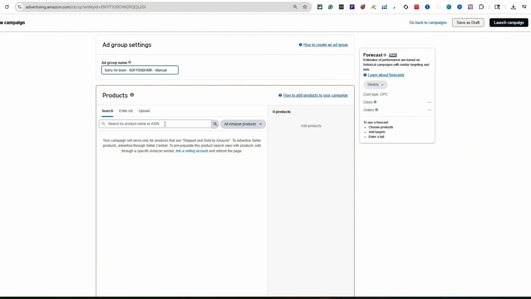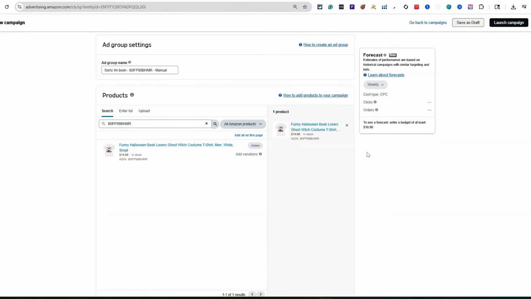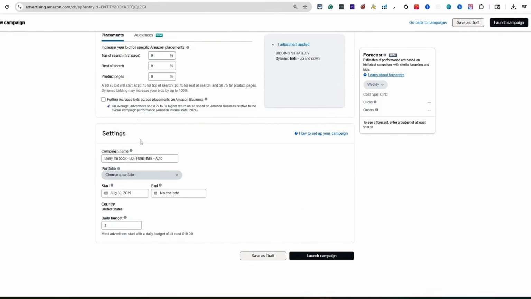Okay. And then we have the manual campaign, and then here you're going to put the ASIN, and then you hit the search or enter, and then it'll populate here, and then you're going to go ahead and add it. So this is important if you want to run an ad to this actual product right here. And then down here, you get the ad group name, and then you can copy that right there, and then come all the way down to the bottom, and then you can put the campaign name right here.